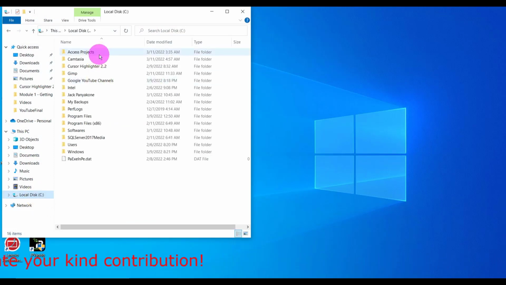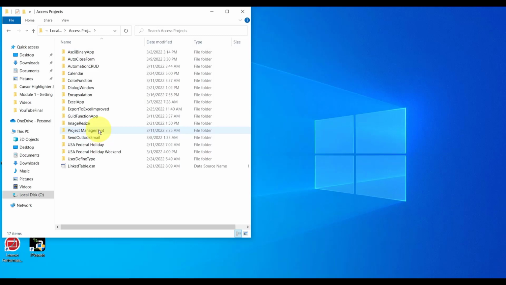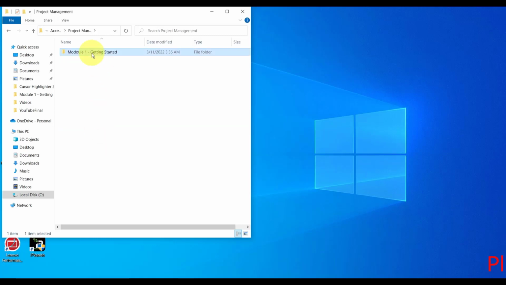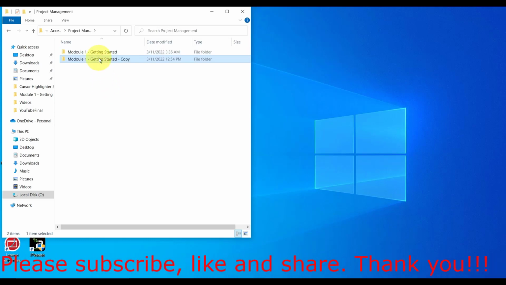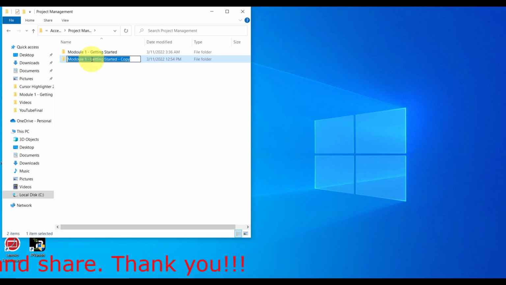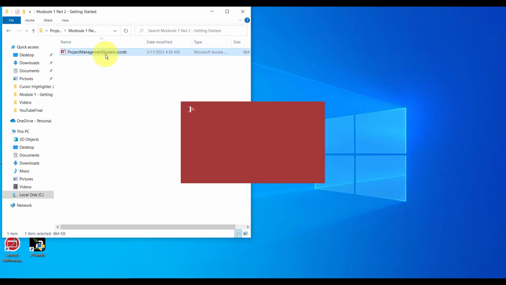All right, let's go to our folder, C drive, Access projects, project management. We're going to make a copy of that folder. Control C, Control V, and we're going to name this Module 1, Part 2. We need to finish the code behind here. Let's get rid of that copy. That looks right. All right, let's go in there and pop it open.